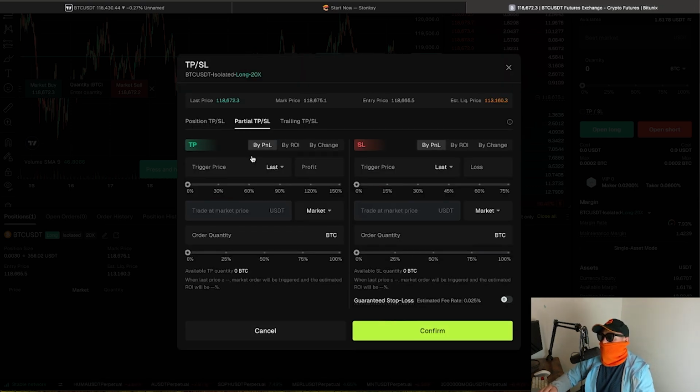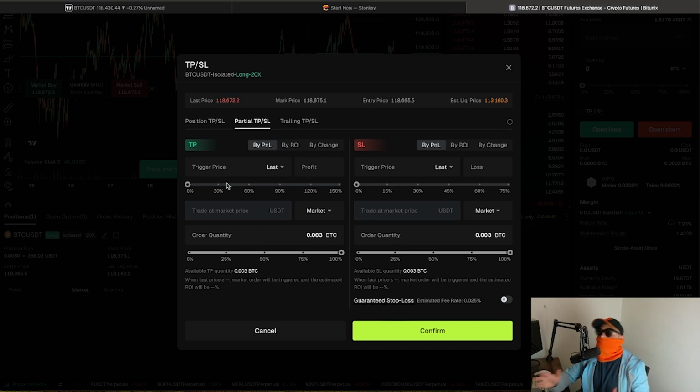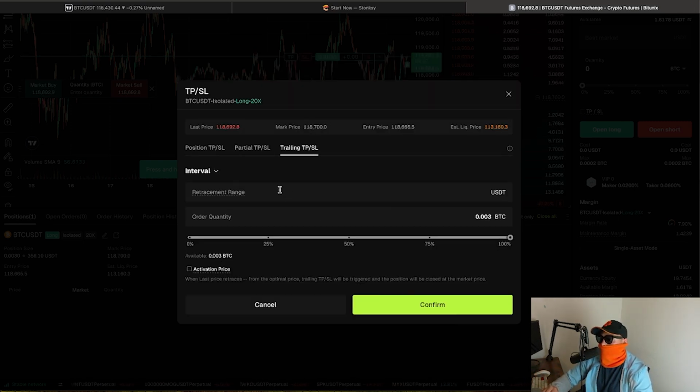Again, you can change the other variables like we covered. However, what you can also do is partial take profits. So you could set it to take 50% off the table at 120,000, or whatever figure it is that you want, and then leave the rest of the 50% running. Again, you can do this for the stop loss as well. So if you don't want it to take the full amount off, you just want it to trim a bit and then keep the position open, you can do that as well. Or, of course, you can set a trailing stop loss.